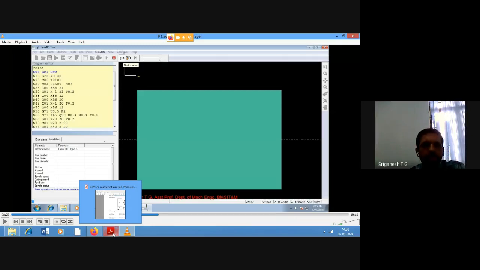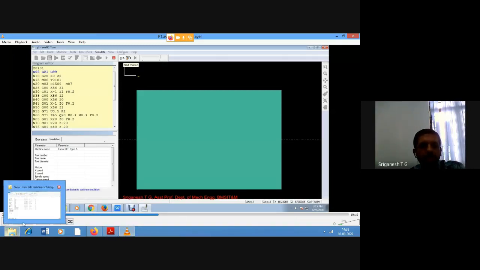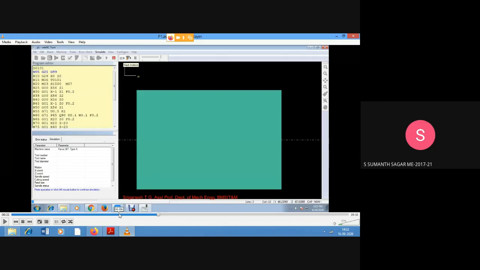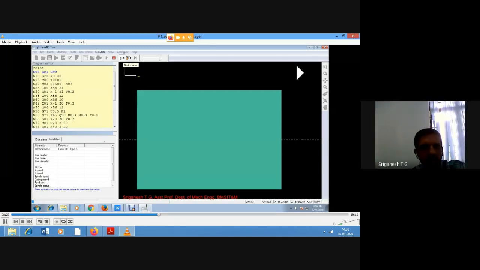All right, so we'll play that. So it has read that line. And G99? So feed is in mm per revolution. Feed in mm per revolution, right? So next, after that, we have to click on next motion. Only then it will go to the next line. Okay, right? So we have to keep clicking on this.